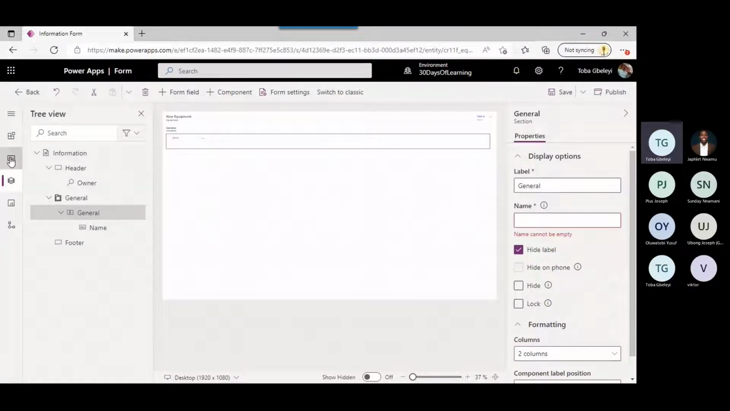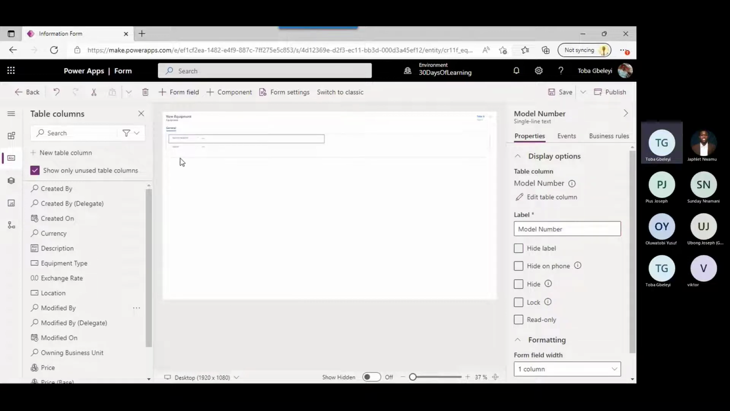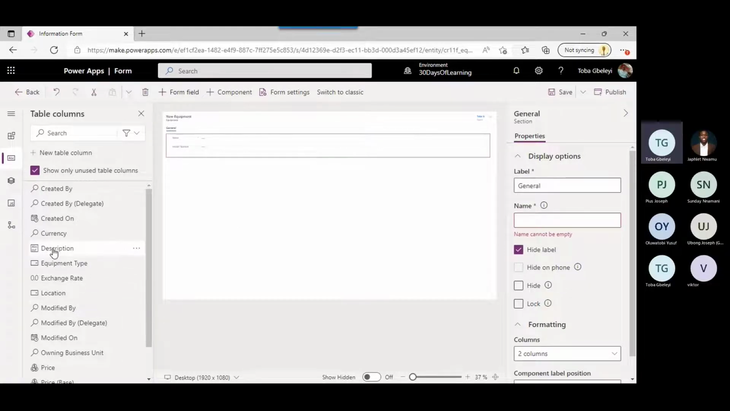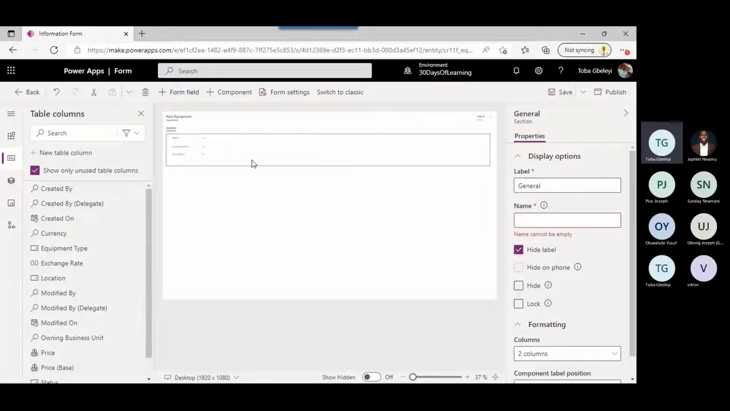So I can now select, coming here, the list of all the columns I created last time. The first one is name. Then I can have the model number and description alongside in the same place. Adding the name, you add the model number. I'm going to drag it down below the name. Then let's add the description as well. So I'm dragging it down. As you can see, I'm just doing the drag and drop for this.